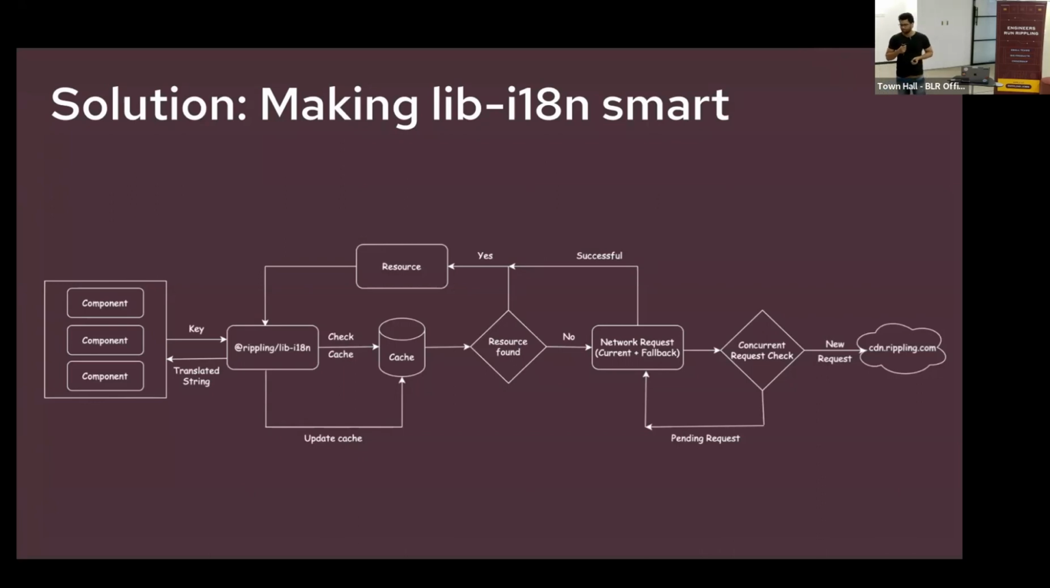Having CDN is very important here because we'll be serving these static files from the edge locations so that you fetch it very early. Now, once it is there, we update our cache and then again revert back with the resources. One thing to note here is that whenever we are making requests, we make two requests. One is for the actual resource and one is for the fallback. And while updating a resource, we also take care that we are updating the cache with the fallback only if the main language was not present.